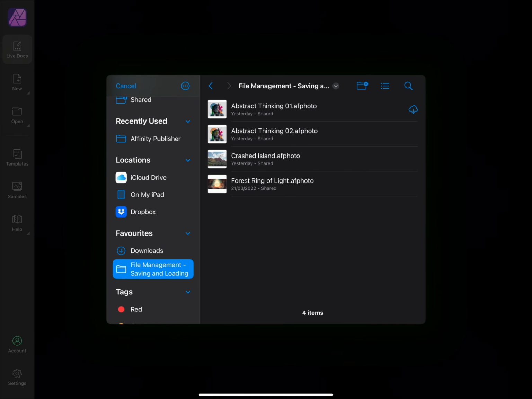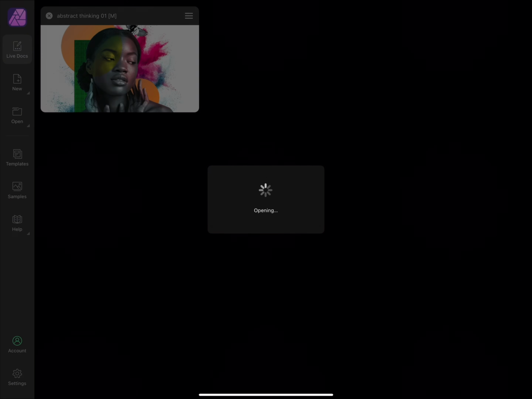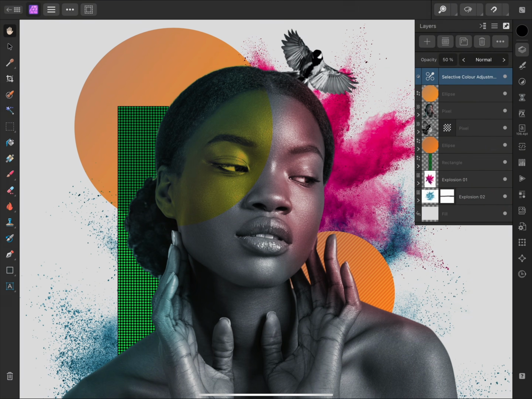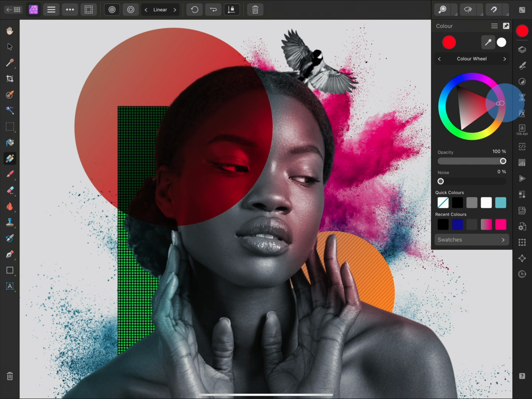I'll show you how this works. First, I'll use Open Document and choose this AF photo file, which is stored on Dropbox. This has been saved with the desktop version of Photo. The document will open with all the layer work intact. I'll make a quick change to this composition by selecting this ellipse layer and changing its blend mode to multiply. I'll also select the gradient tool, tap on the right-hand gradient stop, and change its color to red.